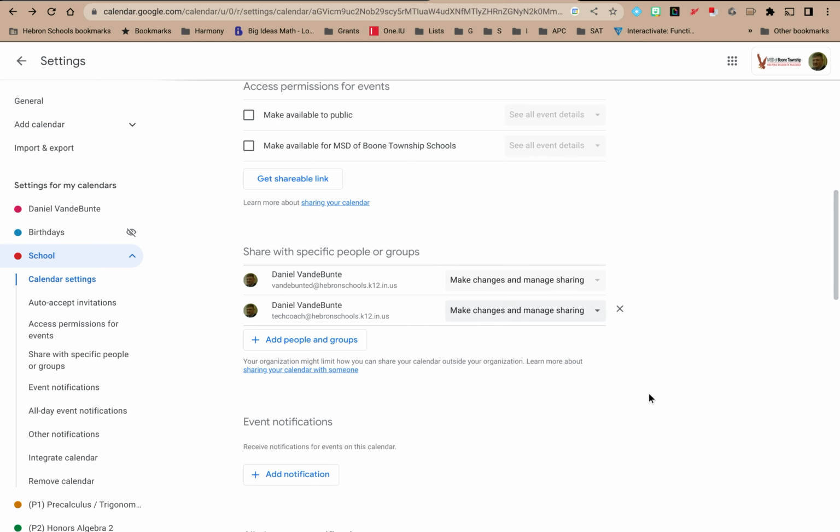Right, so if you have a Google Calendar, it might not be a bad idea, and you might need to make that calendar available to others. Several ways you can do that.